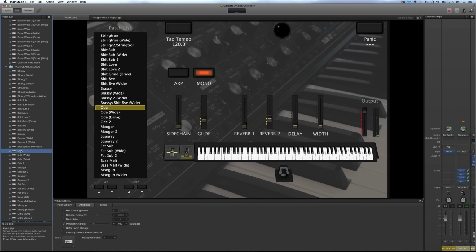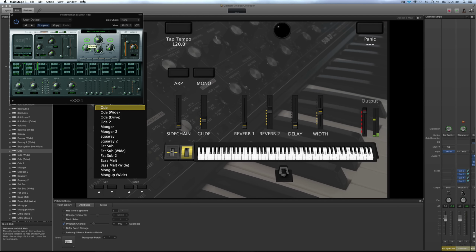You can make that same sound into a pad if you wanted to, take the mono off, maybe add some more reverb. I like the width slider, so I use that a lot. Again, if you want it fatter, move the drive up, back that off a little bit.